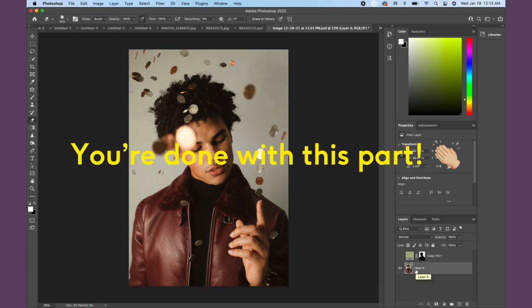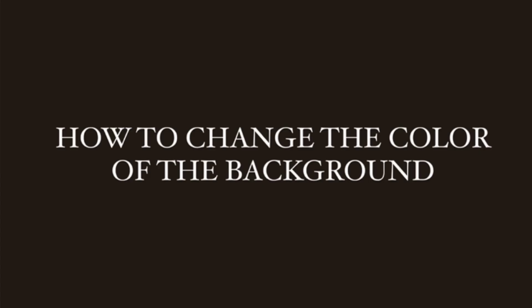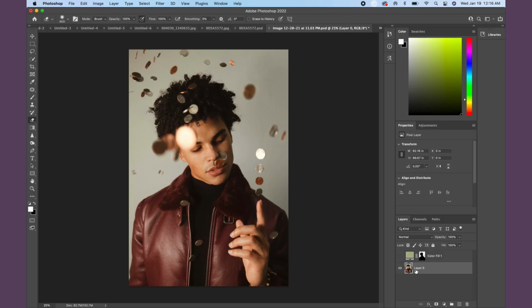Okay, so after you have your composite compiled, I don't know if that's the right word. The next step is to change the background of your photo, which is by far the easiest part of it.